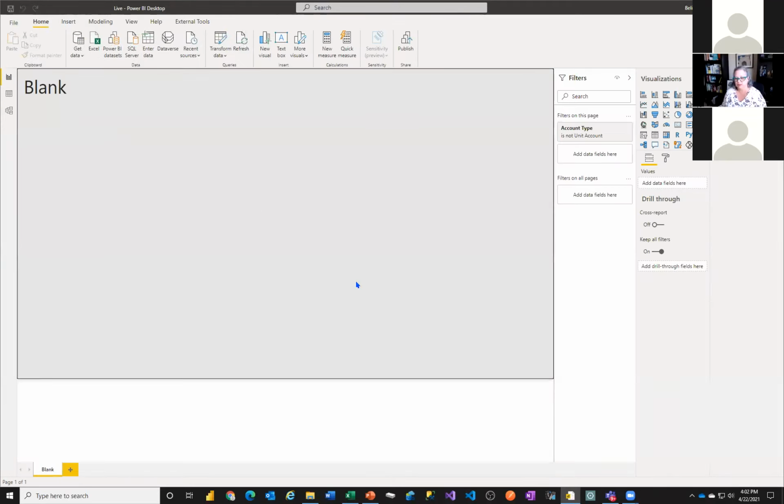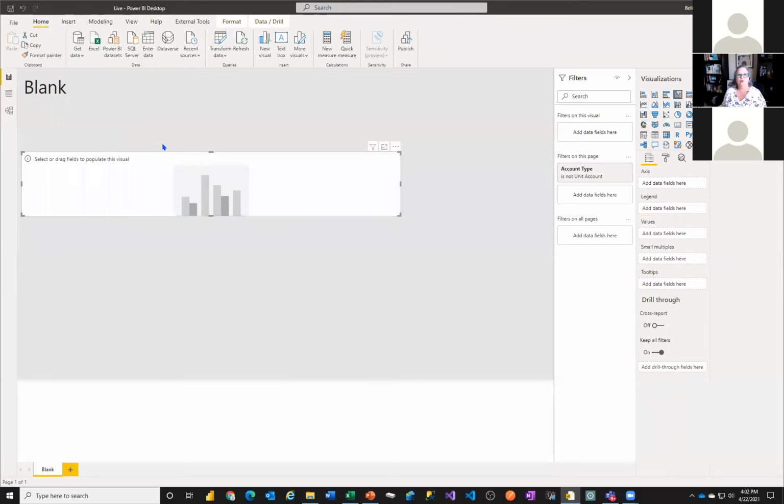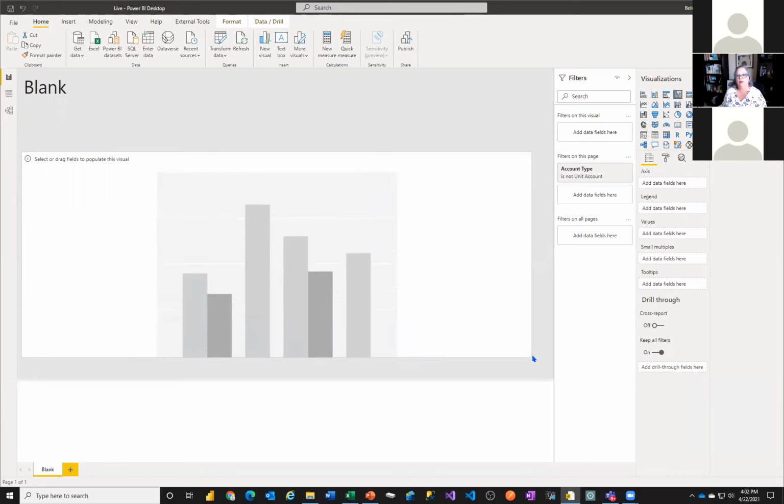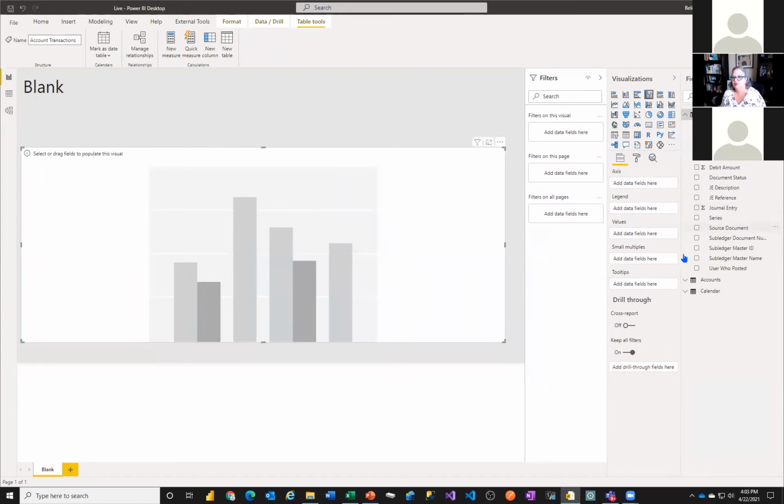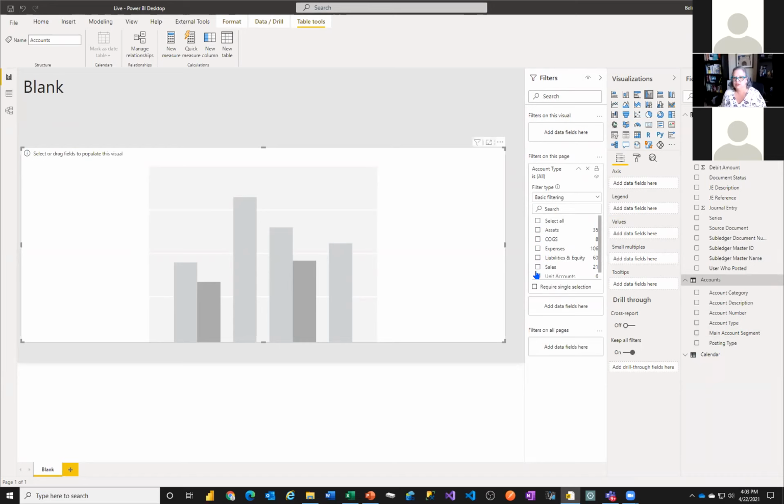And so I could literally create visualizations that are going to show me valuable data sets. We're not going to have time to get into that, but let me clear out this filter I already put in. For this visual, I'm going to just maybe do sales. So let me open up my accounts. The account type, I'll put in a filter for this page, and I will choose sales.